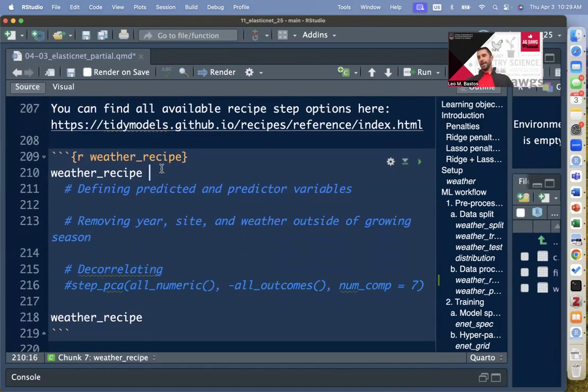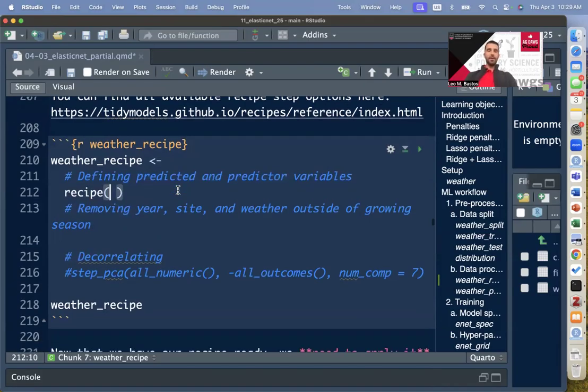All right, so let's go ahead and start our recipe that we're going to be applying here. So give it an assignment symbol. If you want to come after that first comment of defining the predicted and predictor variables, we're going to call a function called recipe, where we're basically going to give it a formula. We're going to say strength underscore dtext, which is our predicted variable, tilde, and then all of our predictor variables, which we have about like 74, I think, or 73, something like that.